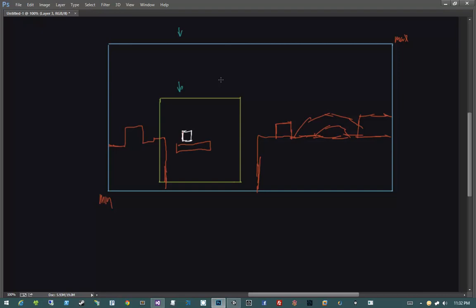What is the orthographic size of an orthographic camera? The orthographic size of a camera is this number. This is the size. What exactly is that? Well, it's how big the camera is horizontally.